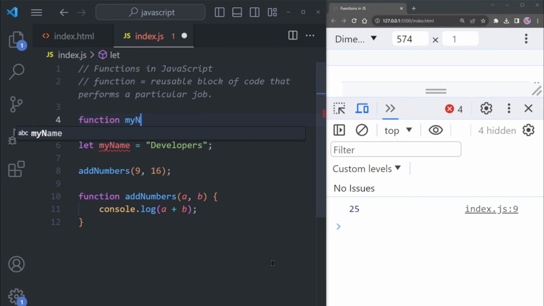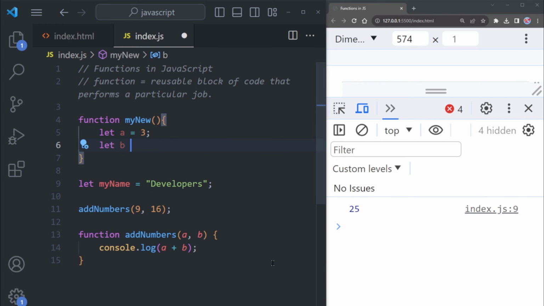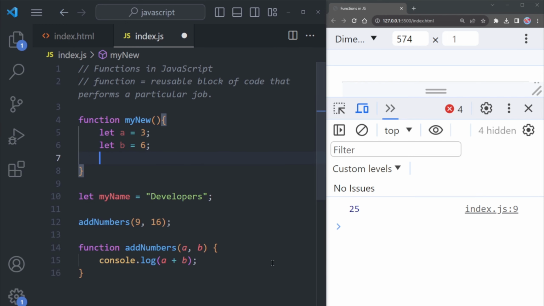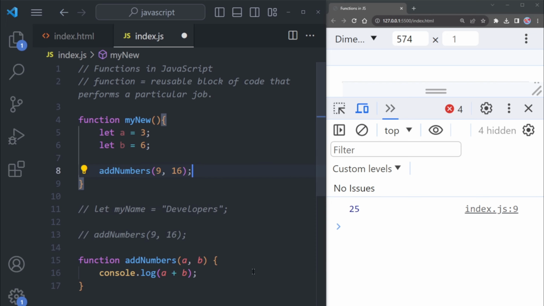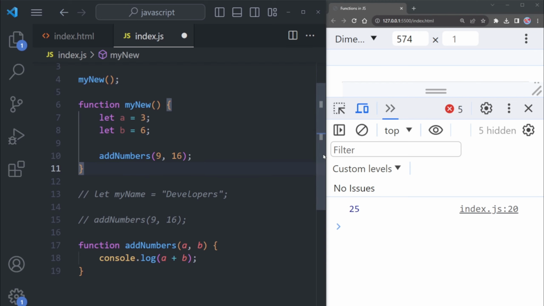Now, we'll create another function and name it myNew. Let's recreate the same variables A and B that we established earlier. Now, copy this addNumbers and paste it inside the new function. At the top, we'll invoke this new function by writing myNew followed by parentheses.